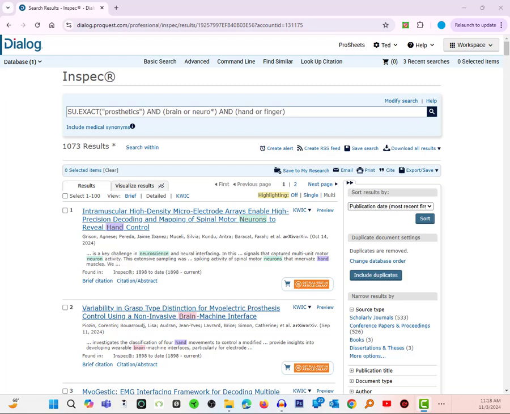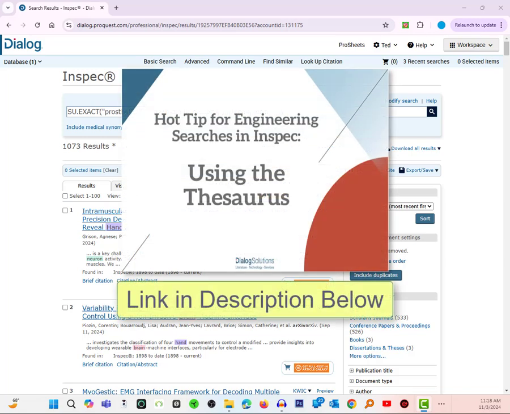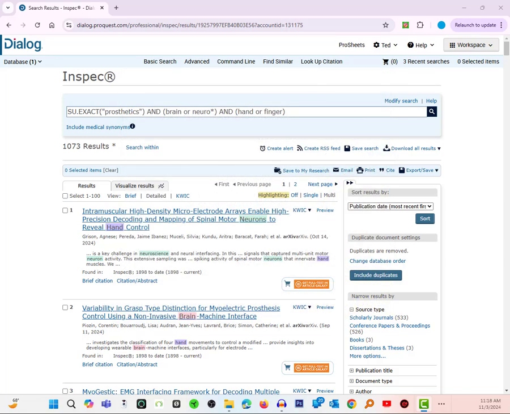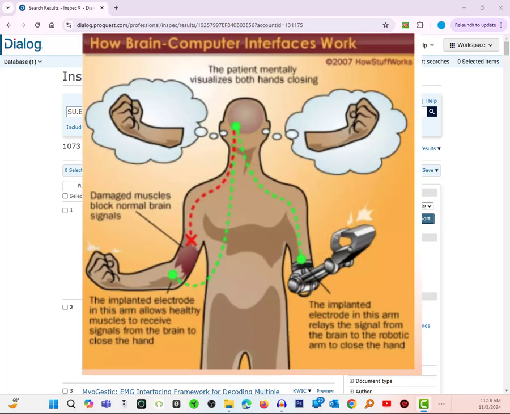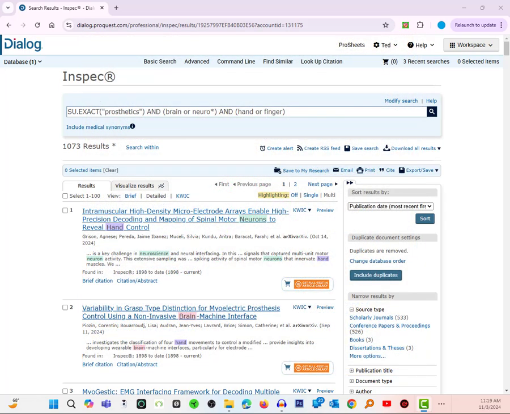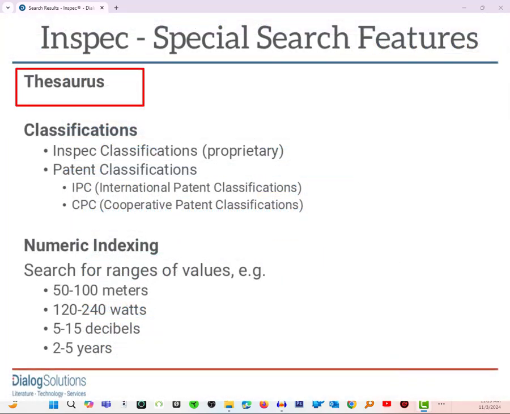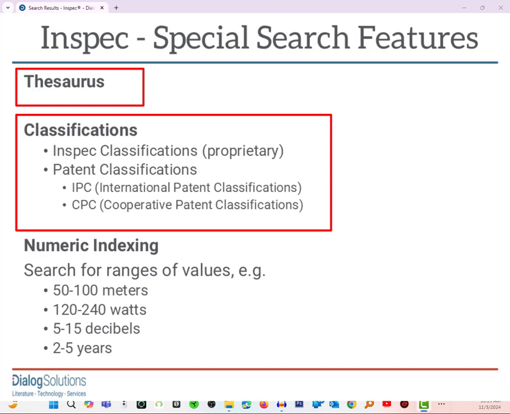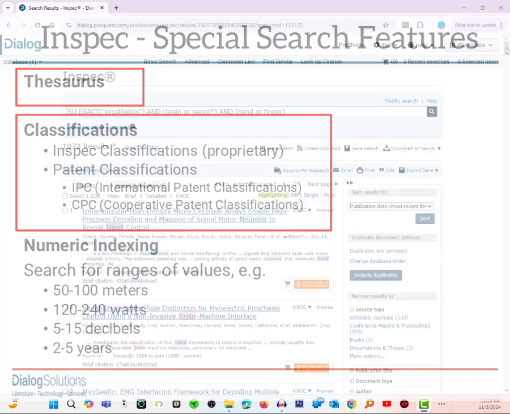literature. For this demonstration, we're going to use a search that we began in a previous video using the Inspec Thesaurus to help search for surgical devices that could be implanted in the brain of a patient who had undergone an amputation in order to control the hands and fingers on a prosthetic arm using the mind. And we got a lot of good results. But now we're going to narrow and refine that result set using another set of search tools built into Inspec called classification codes. So let's get started.